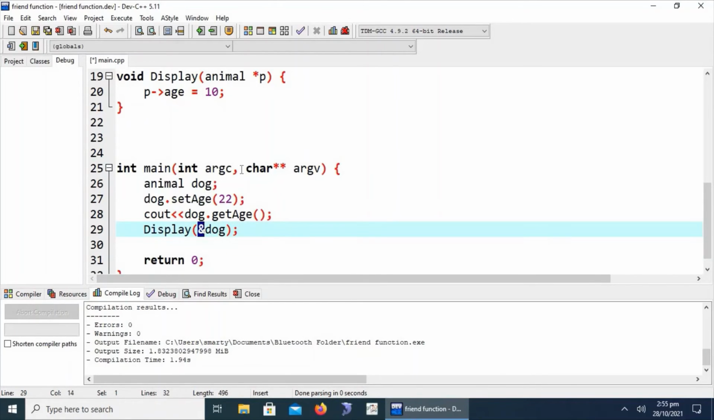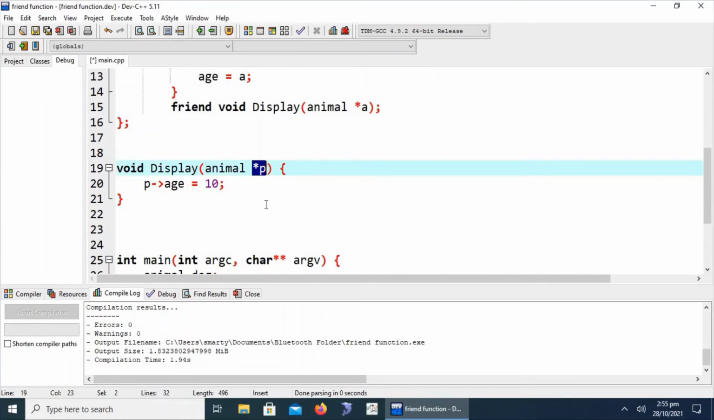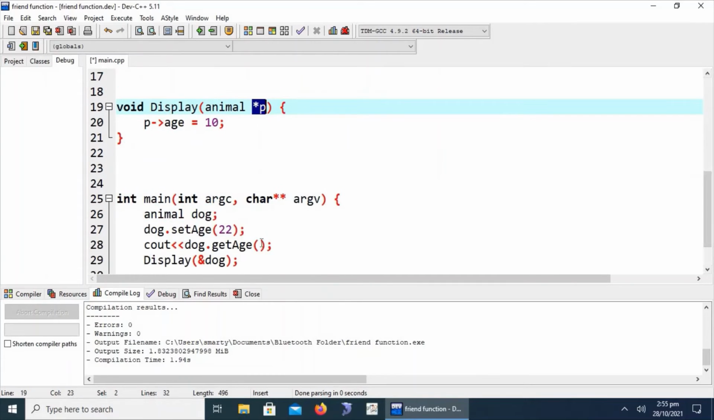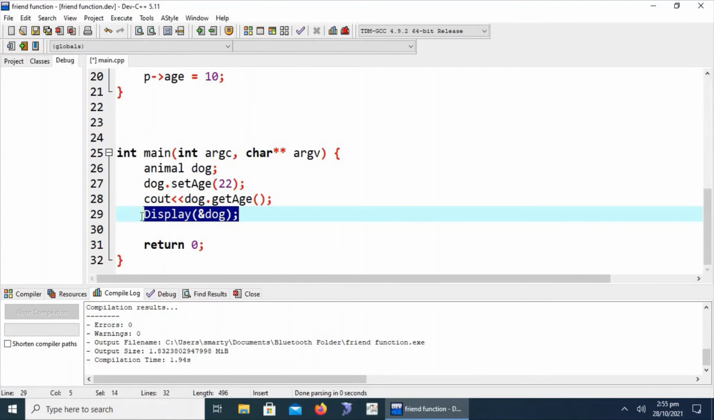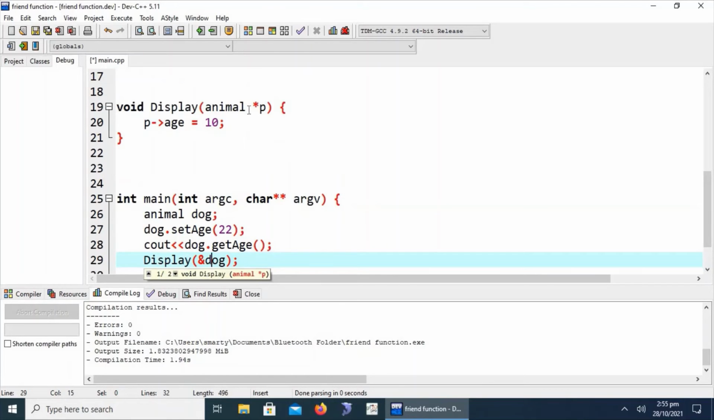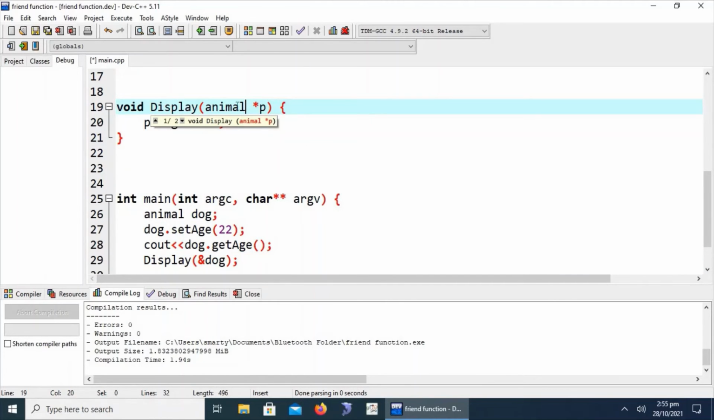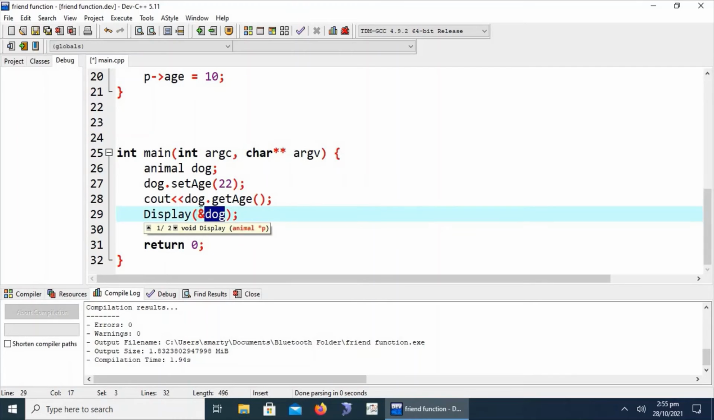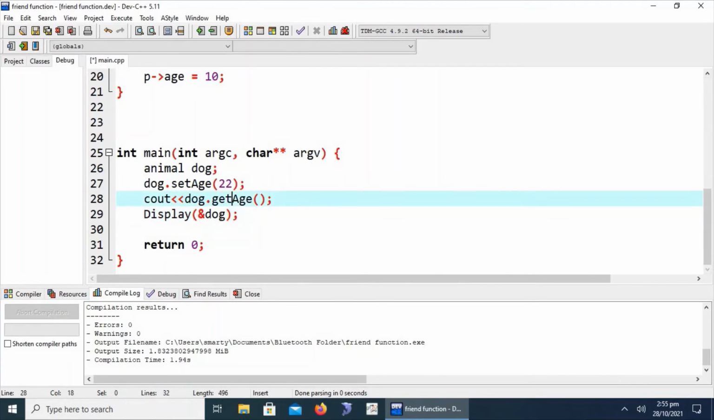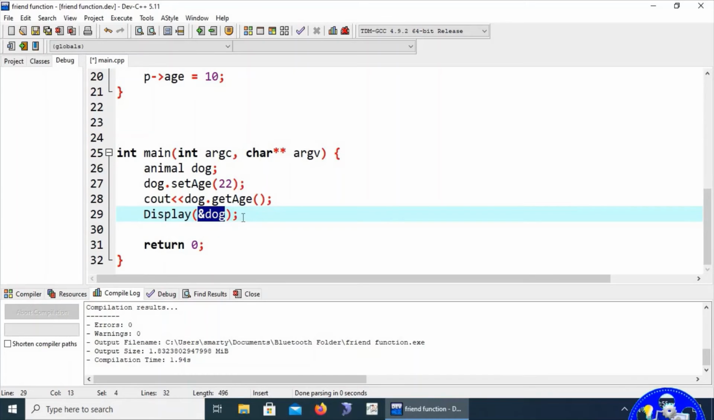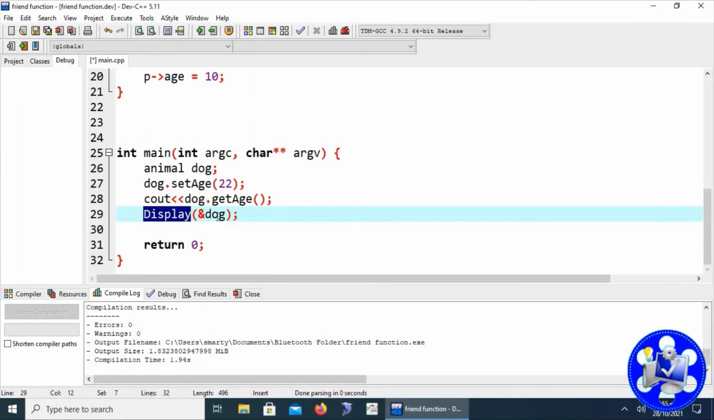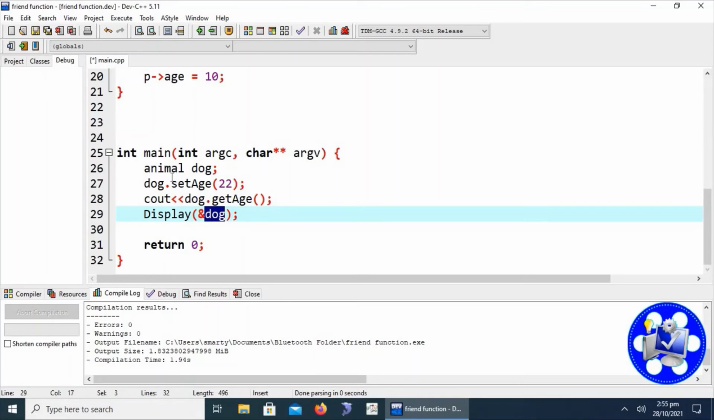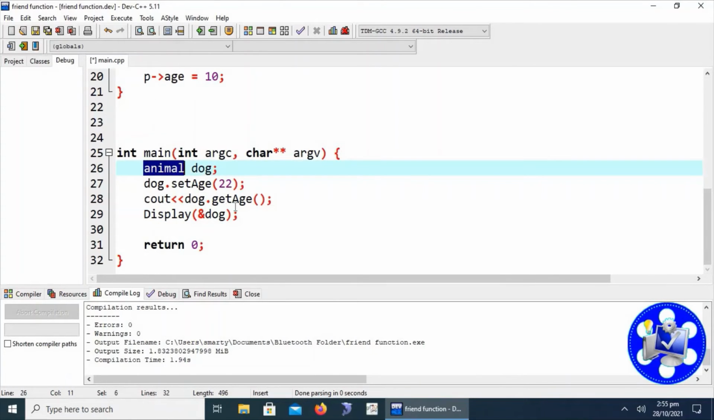Ampersand is used because in the definition we want to change the actual object's value, so we use a pointer here. The function parameter passing technique says that whenever we use a pointer in the formal parameters of the function in the function header or function declaration, we must pass the address of the actual argument to the function call. This is basically the function call, and we are passing the address of the object that is named dog from the animal class.